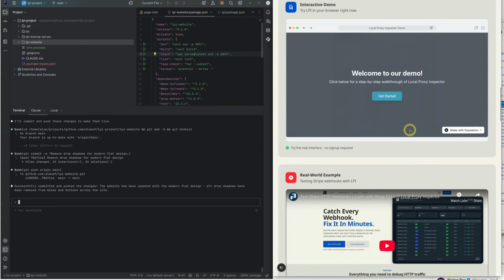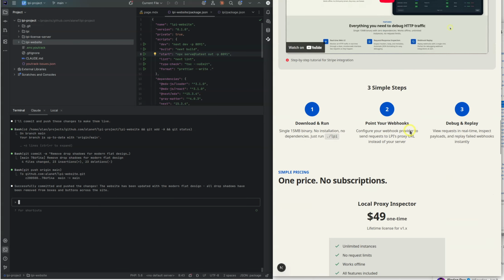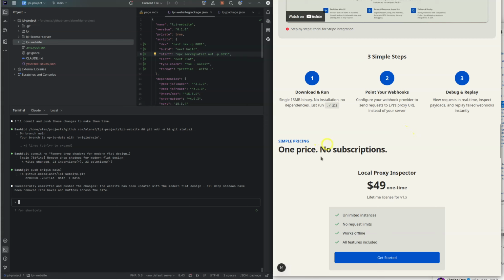Just having a quick review here, and I'm not happy. In responsive mode, the simple pricing, one price, no subscription header looks a bit odd with only one price. So in responsive mode, the simple pricing, one price, no subscription on the home page looks a bit odd with just one price when it's aligned left. Can you align it to the center?